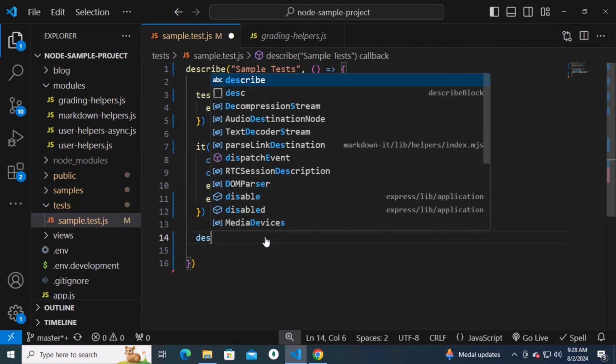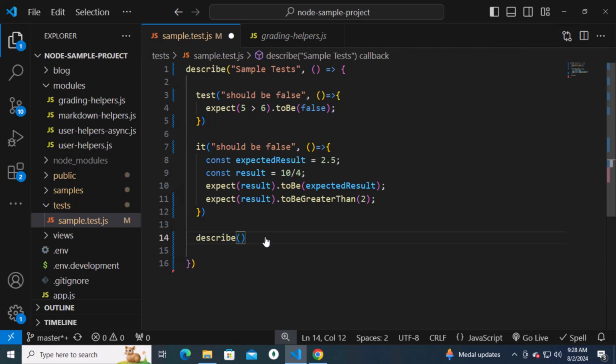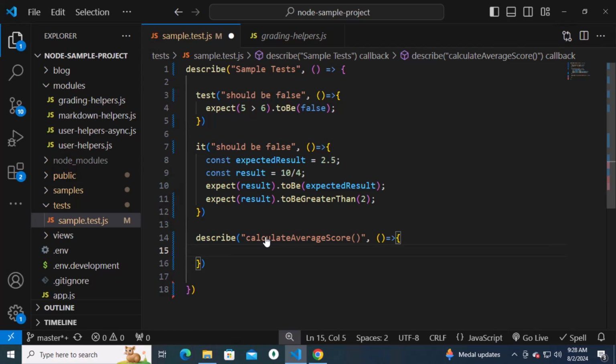I'm just going to call the describe method like that. The first parameter that we pass in is some sort of message that describes the tests that are inside of it. So let's start by testing the calculateAverageScore, so I'll call that calculateAverageScore. That's the function that we're testing. The second parameter that we pass in is a callback function. So I'll go ahead and put an arrow function in there, and then I can put my tests inside the callback function.